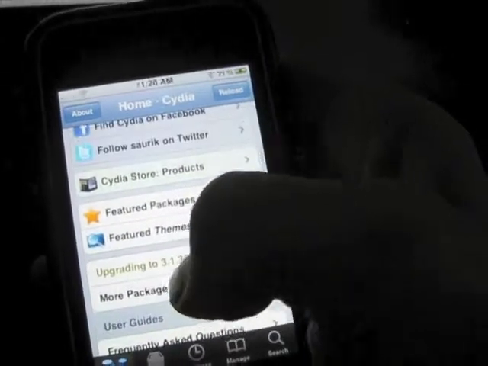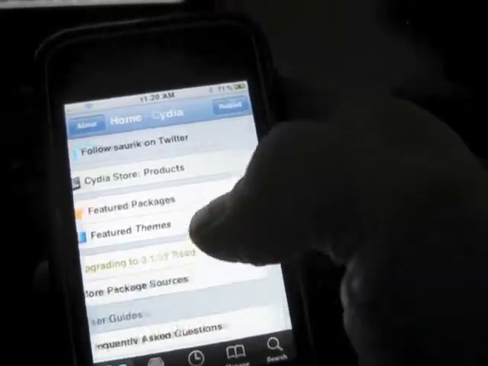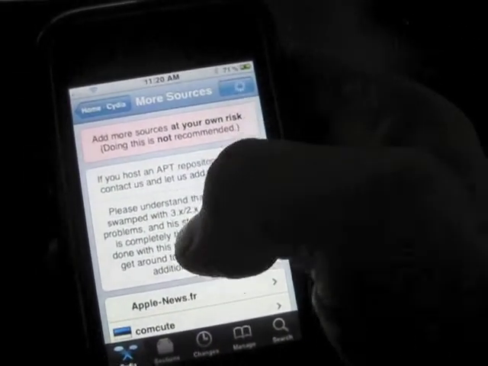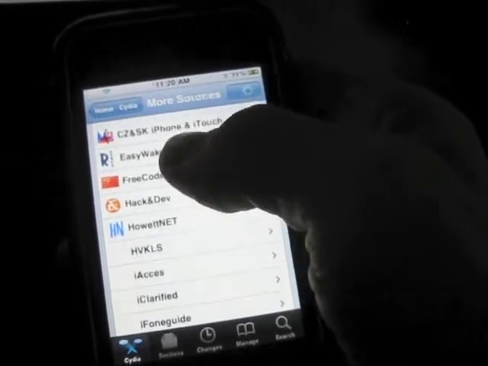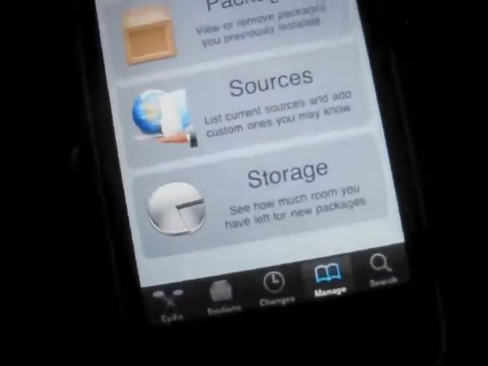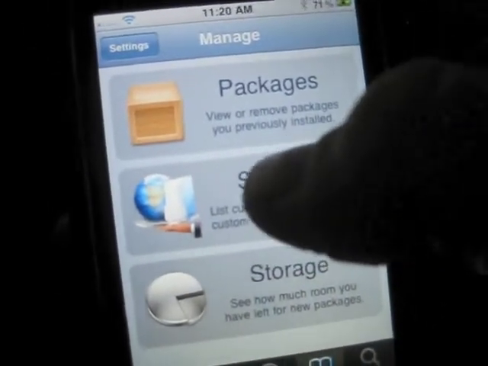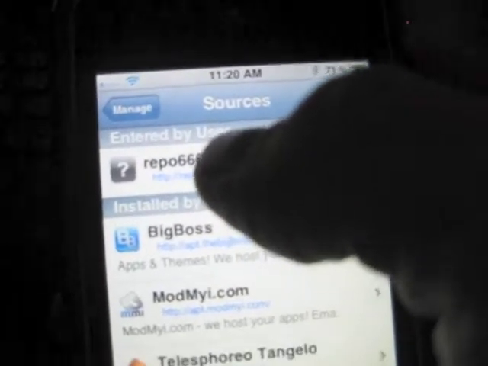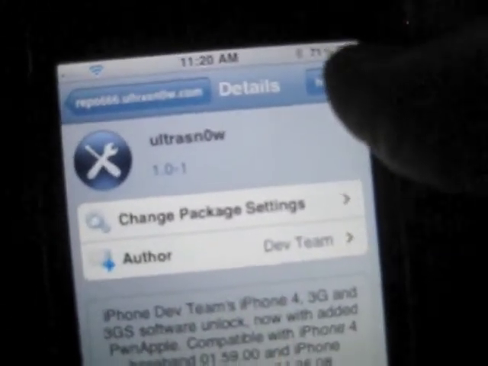So add sources. I'm guessing I just go into more package sources. Manage down here. There's a manage tab down here. Go into sources. Oh, that's what we're looking for right there. That is what we're looking for. UltraSnow repo, 666.ultrasnow.com. And click on it. And click up here, install.